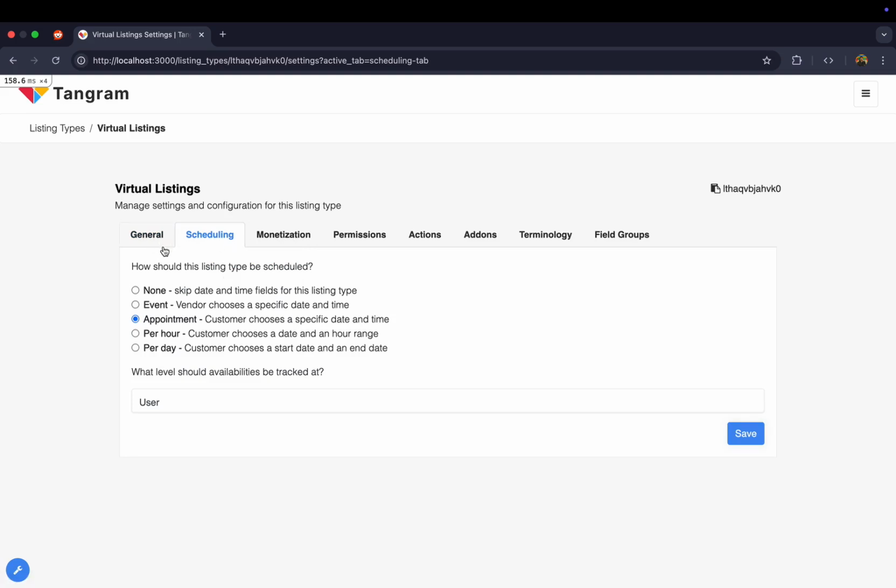So I'm going to skip to scheduling because we already did the name and description. As for how this listing type should be scheduled, you want to select the one of these that's most applicable to the listing type you're creating. So if you want no date and time selection, just put none. If you want the vendor to create a specific date and time, like if you're creating events or something like that, you'll click event. If you want the customer to choose a date and time based on the user's availability, but to have the duration set by the vendor, you'll click appointment. And then if you want per hour or per day, you would select the corresponding option there as well. Those two are pretty self-explanatory.